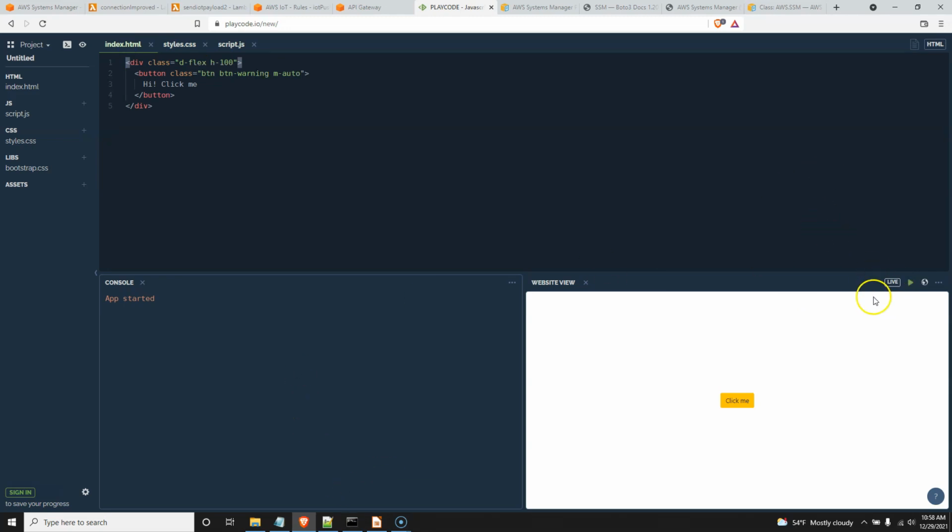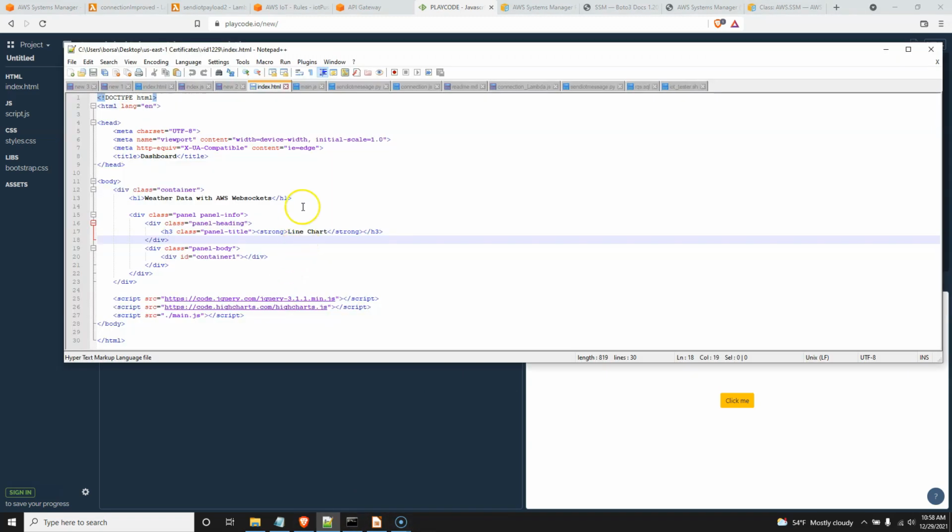It could be node mount. I don't know what they use. And let's go paste that in here. This is going to be my index HTML. Same one I've used before.